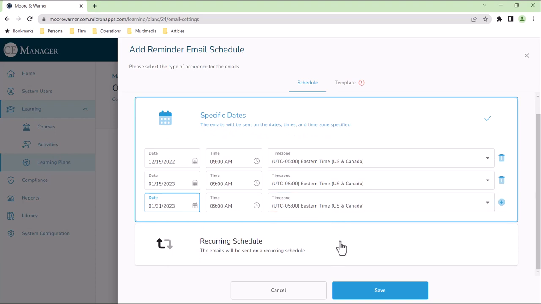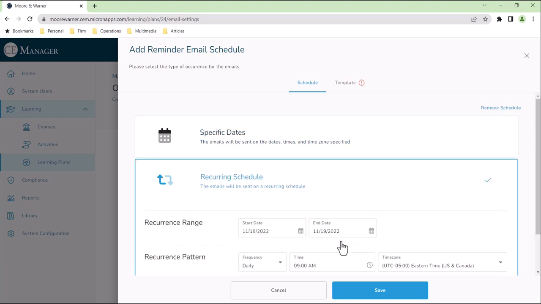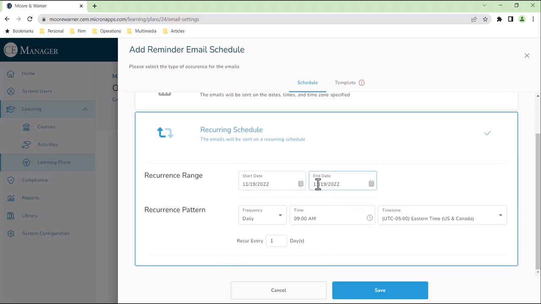Alternatively, we can click on Recurring Schedule. Click here to specify the starting and ending dates for reminders and then the cadence. So we decide we're going to have this run through this time next year. And then we determine the cadence.